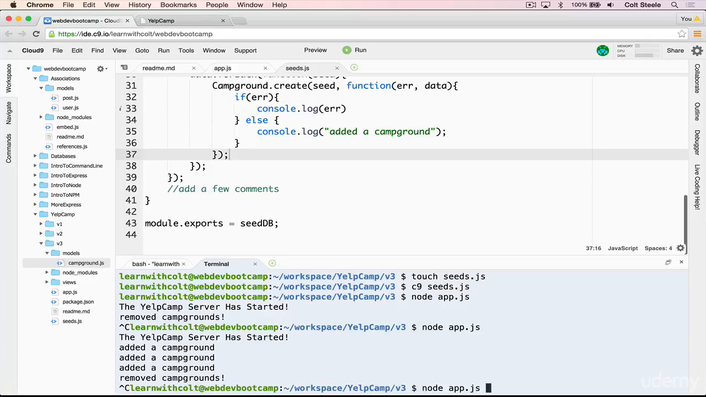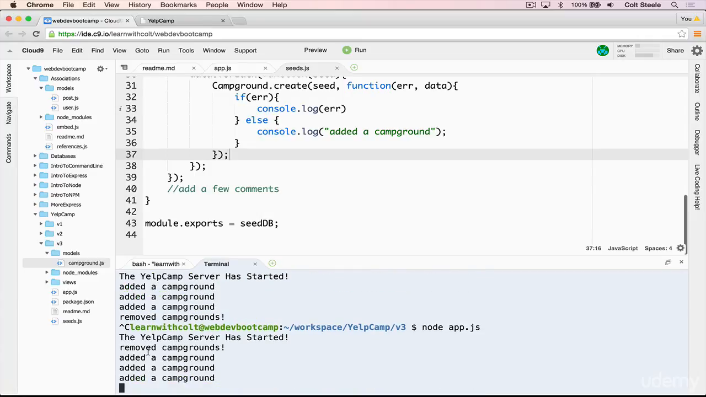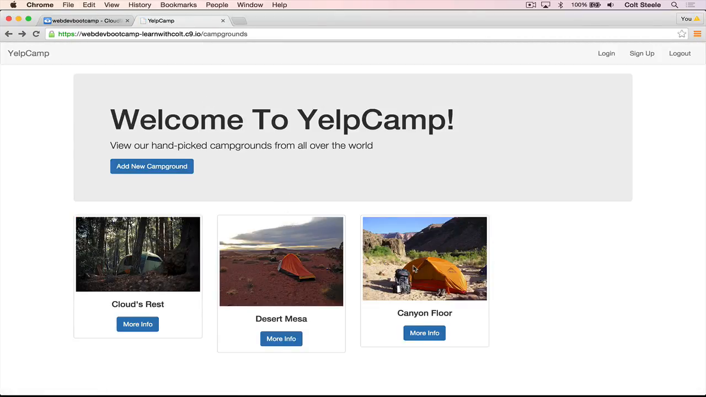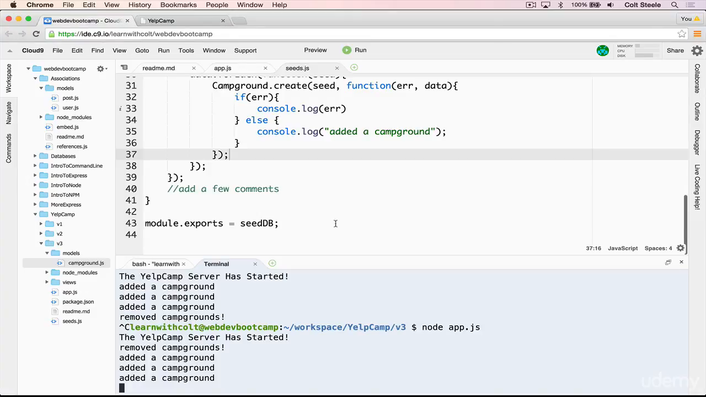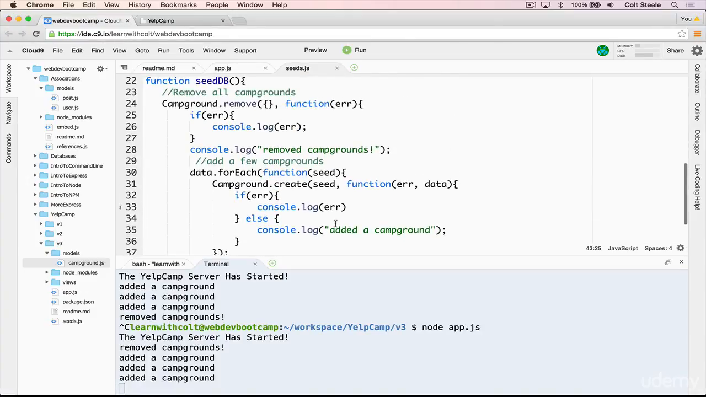All right, so now we should see those in a different order. And we get removed campgrounds, added, added, added. And if we refresh, we now see those three campgrounds. Okay, so we have our seed data working. Now we want to work on comments.